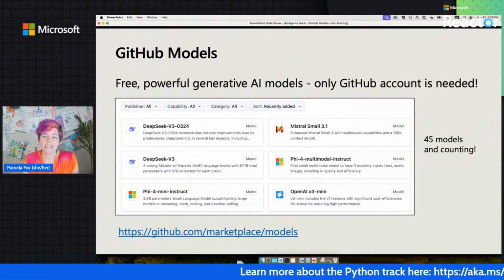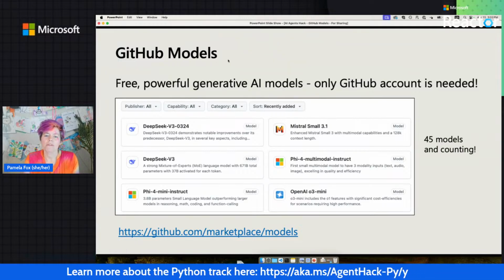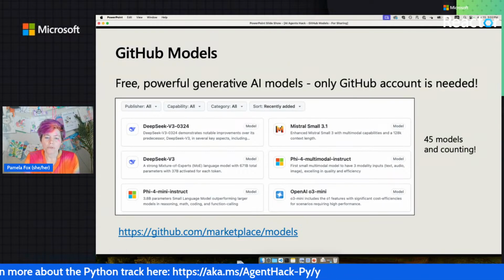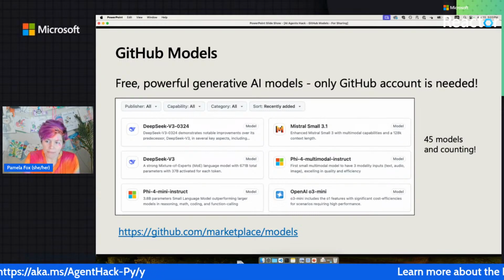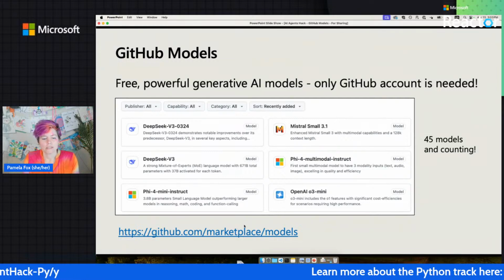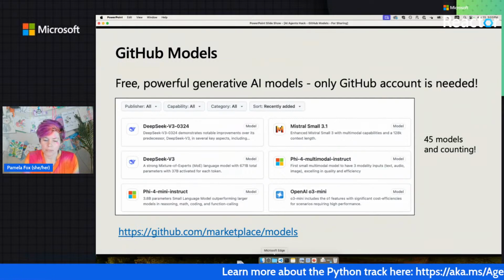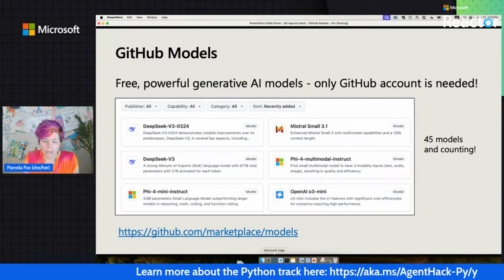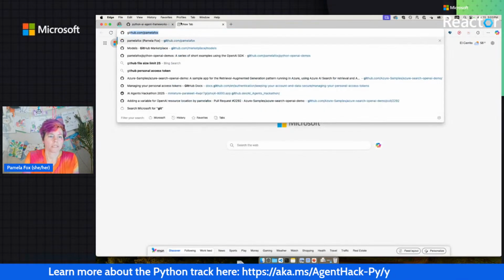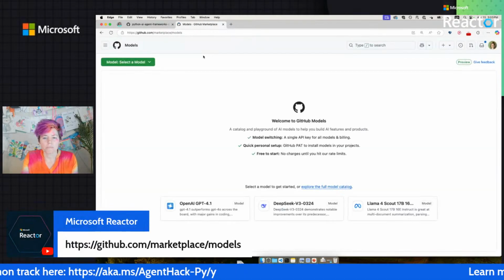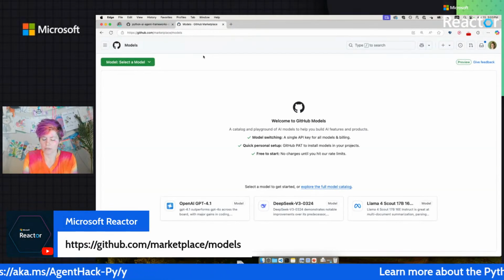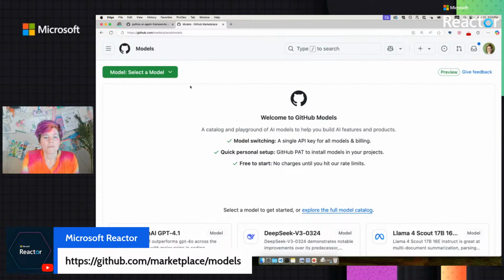So we are going to be using GitHub Models today. If you haven't experienced GitHub Models yet, they are a bunch of free but powerful generative AI models, and all you need to use them is a GitHub account. So you go to github.com/marketplace/models, and I'll go open that up over here. This brings me to the GitHub Models marketplace. And if you're signed into GitHub, you should be able to do this as well.